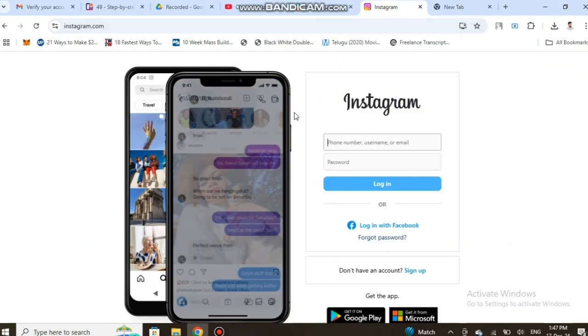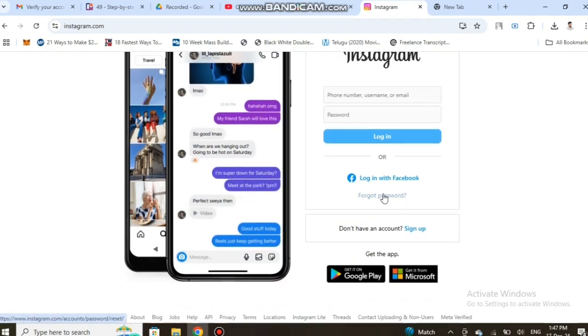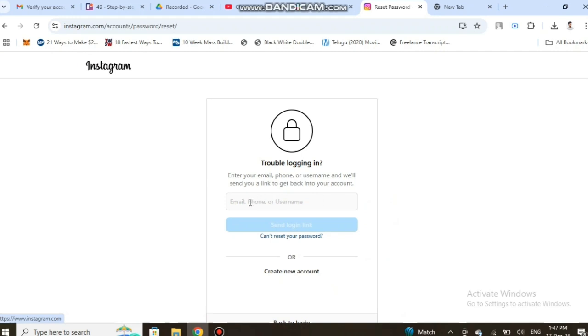Once you're on the login screen here, what we're going to do is hit this Forgot password option. Click on it, and then plug in your email address, phone number, or even the username that's associated with your account. Just plug in any of that information and then hit Send login link.